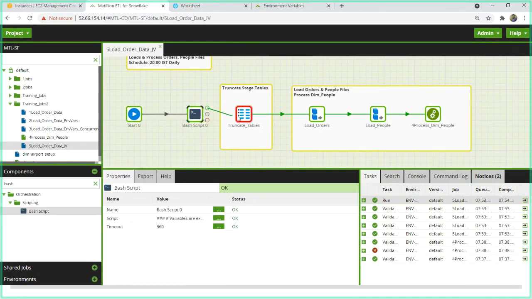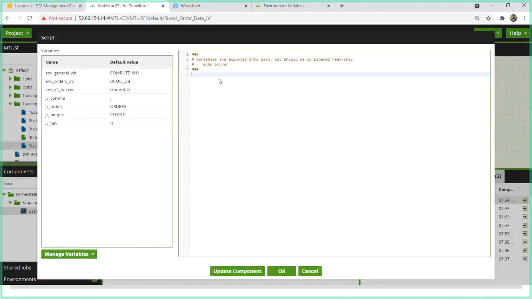What is that bash? This is a Unix command, right? If I need to print anything here, I can print it. Let's say, job started with variables, and let's say I can give \n here. And then I can give the values of variables, right?